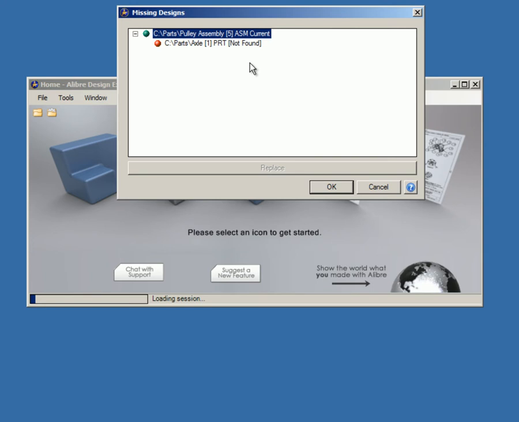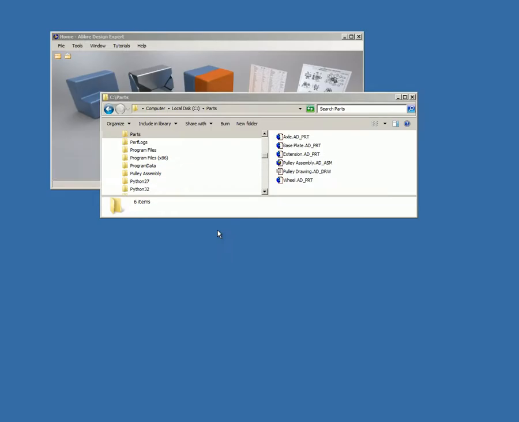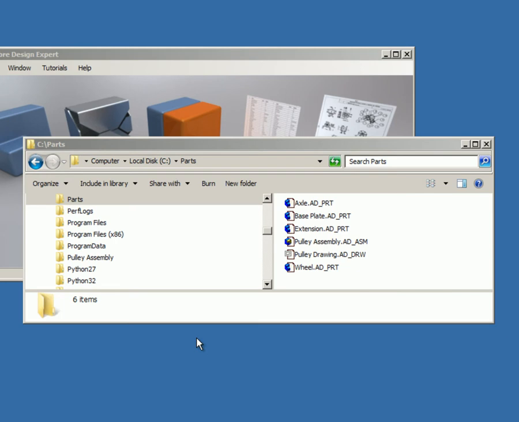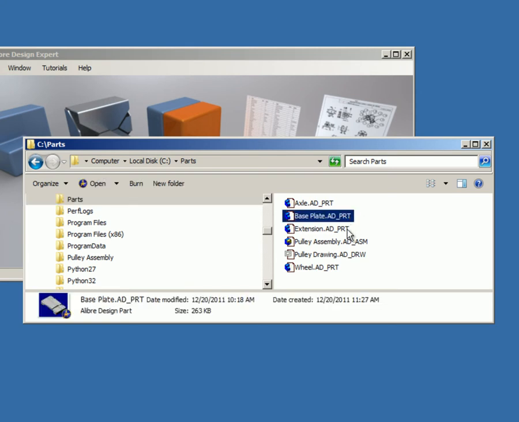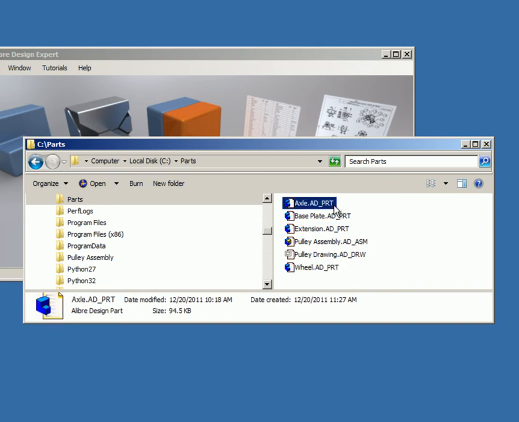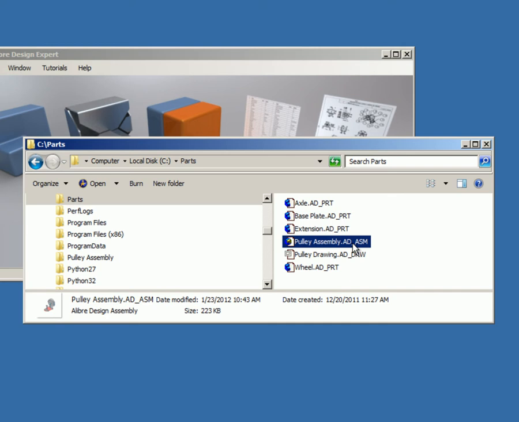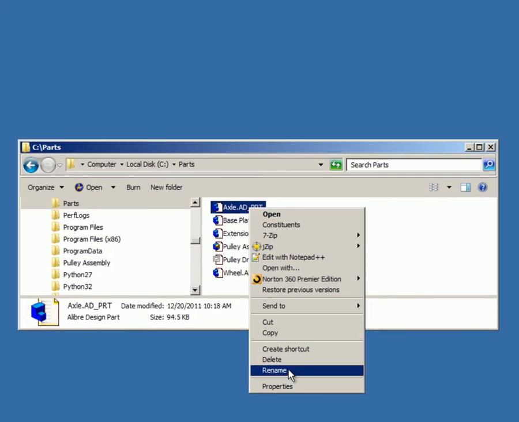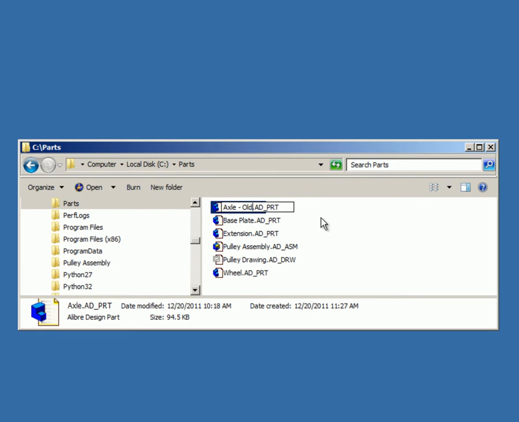Here's an example to illustrate what happened, as well as how to solve the problem. Initially, the following four parts are created and saved in a folder named Parts, located on the C drive: Base Plate, Extension, Wheel, and Axle. From these initial parts, an assembly named Pulley Assembly is created, and a 2D drawing of the pulley is created and saved as Pulley Drawing. In Windows, Axle is renamed to Axle Old.